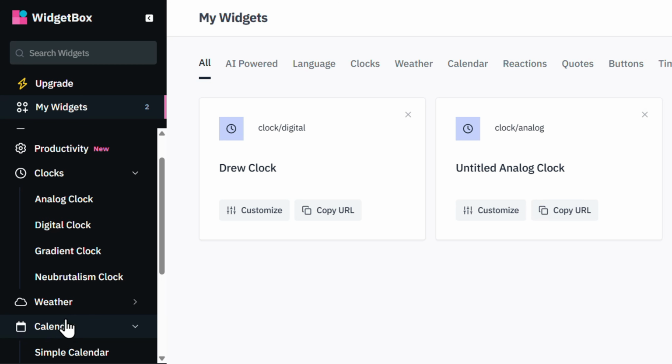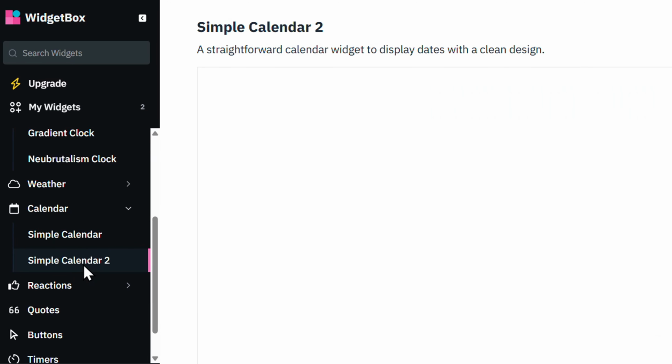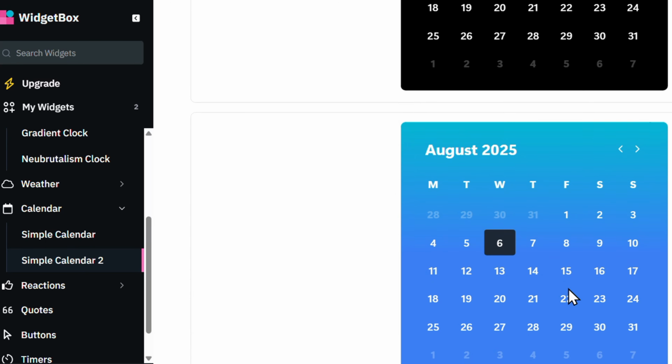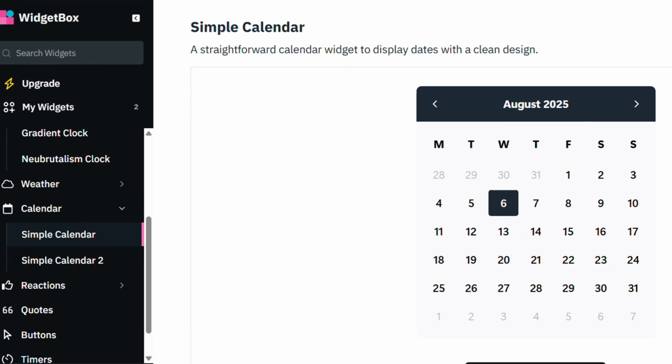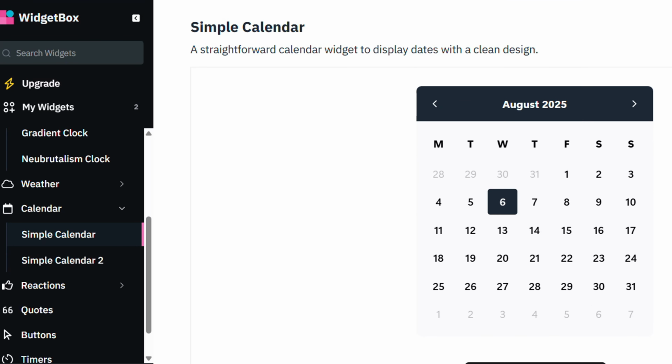So you want to go to calendar guys, and you can choose if you want a simple calendar. As you can see, you have simple calendar right here, and you also have simple tool calendar. So you'll have some options here that you can choose from. Let's stick with this one, for example. So once you find something that you like, we'll just use the first option right here.